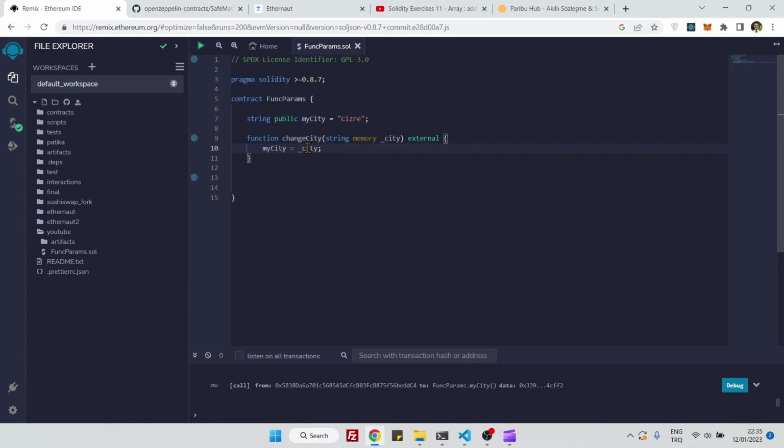And as you can see, now any person can come and they can type something here, and then they can call this function, and the function will change the city name to whatever they enter here. You might be wondering why we are using this underscore. This underscore is a convention. Later when you create more complex contracts, then you will see how important it is. So try to follow the convention and use underscores whenever you use function parameter variables.